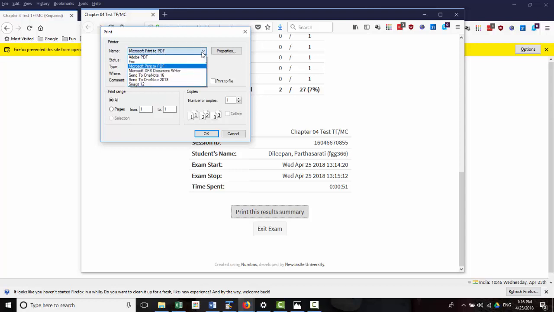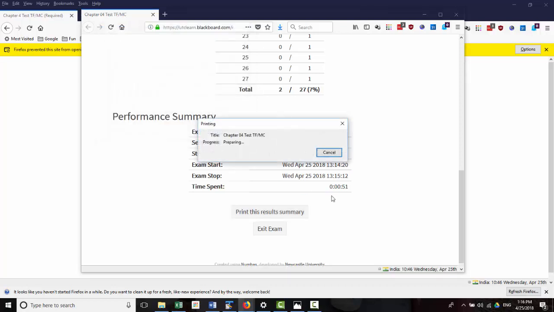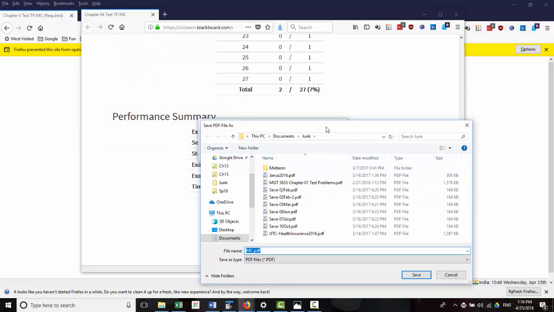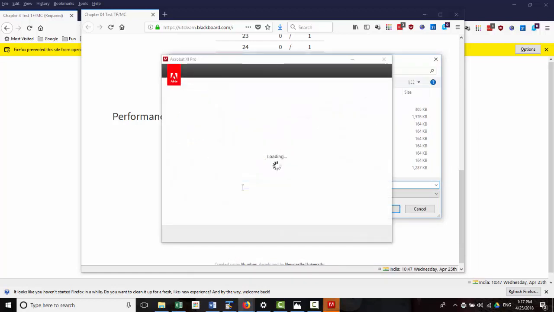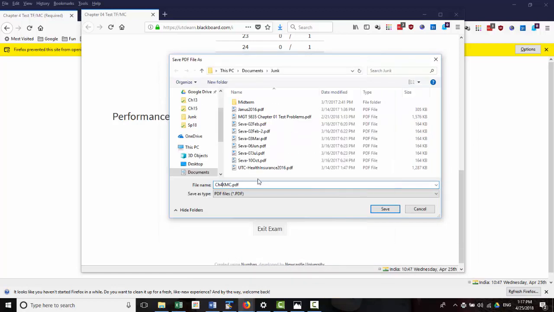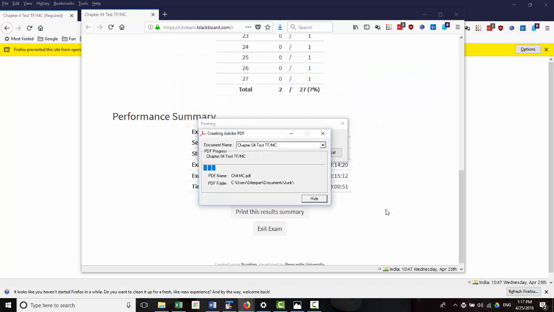So select a PDF writer and make sure that you print it to a PDF. All right, so now that's going to save it. So I'll give a name here. So I don't know, chapter 4, multiple choice, right? Click OK.